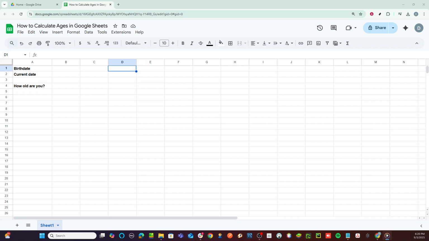If you haven't already got one open, just head over to Google Sheets in your browser and create a new sheet. Once you've got your sheet open and ready, go ahead and select a cell where you'd like to work with. You can do this by simply clicking on a cell. For the purposes of this demonstration, let's settle on cell B1. This is where we'll enter our birth date.